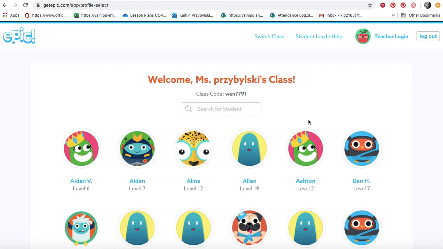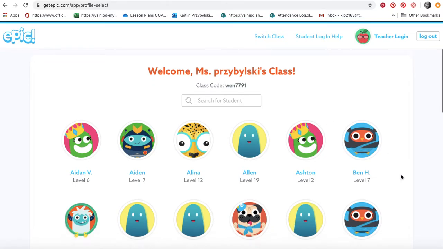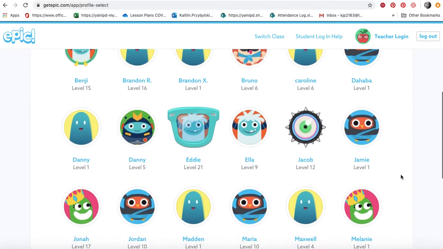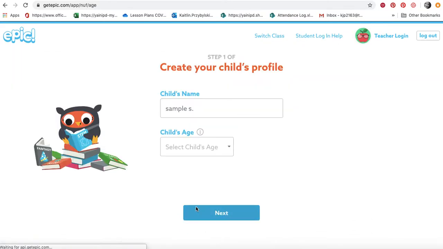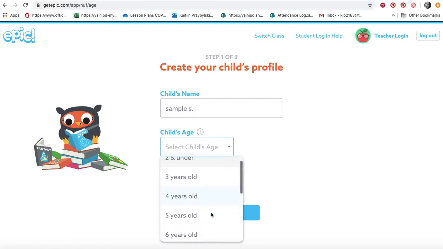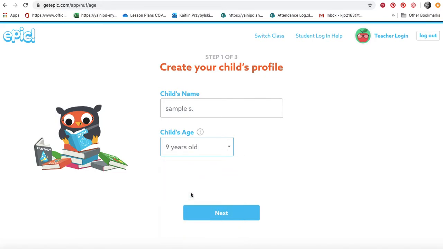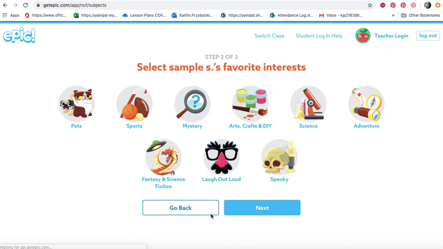So the next thing that you're going to do is scroll down until you find your child's name. I'm going to be using an account called Sample Student, so I'll go right here. Right now your child's name should already pre-populate. If you'd like to change something about that name, like maybe add in their last name, you can go ahead and do that. You'll select how old your child is. So I'm going to say that this child is 9 years old.